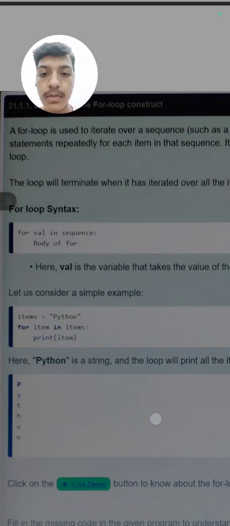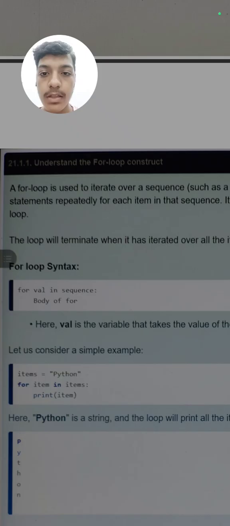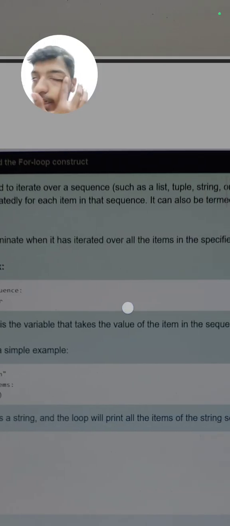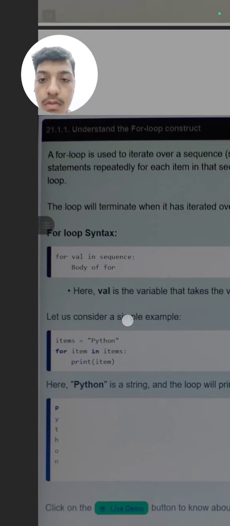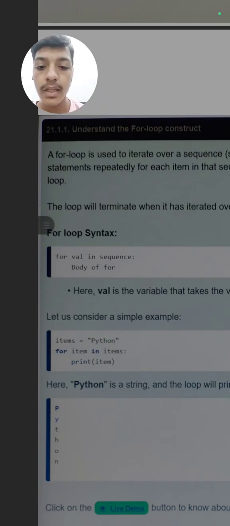So our next statement is the for loop. Same as the while loop, the for loop is also a loop which iterates over a sequence such as a list or tuple. The basic syntax of the for loop is: for value in sequence, body of for, like for x in number, print x. You will not understand by this alone, so we will do some coding questions, then you can easily understand.